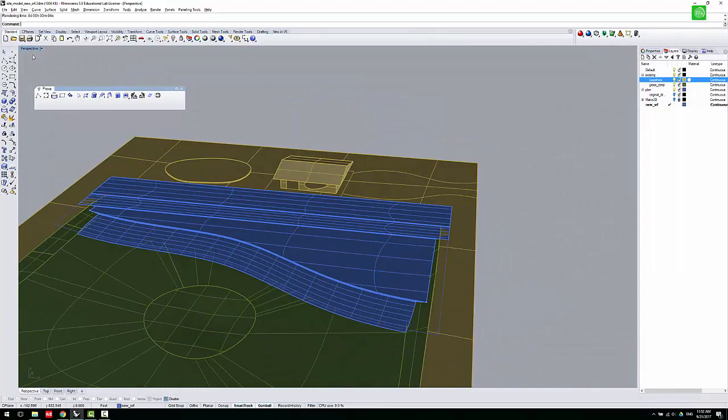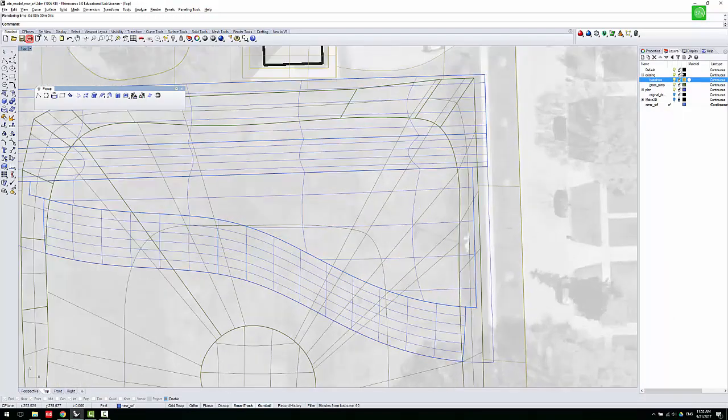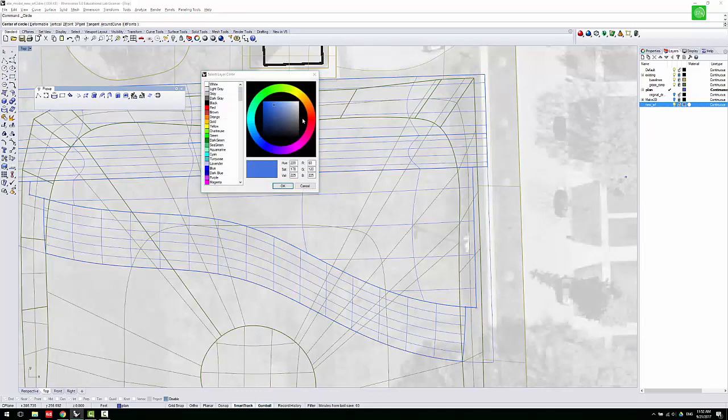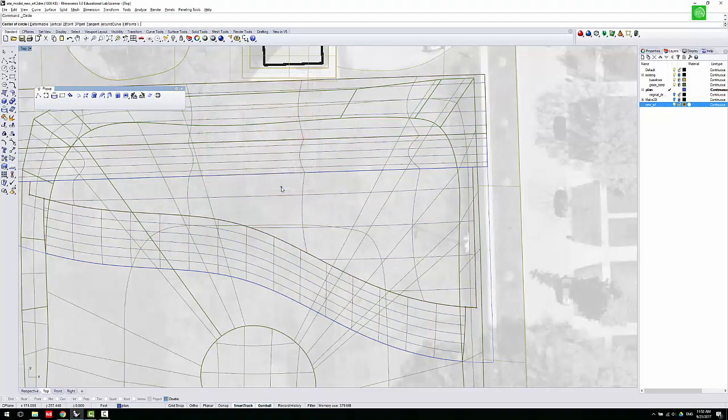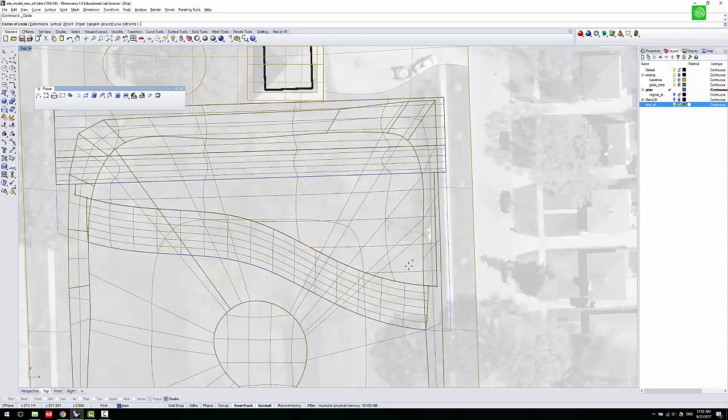Let me just give you a simple example. If you want to draw things on here, let's lock the existing one, and let's draw on the plan view. Make sure you draw on the plan view, and you can just draw lines. Let's change the color of this. I don't like it that much. Yeah, that's good for now.